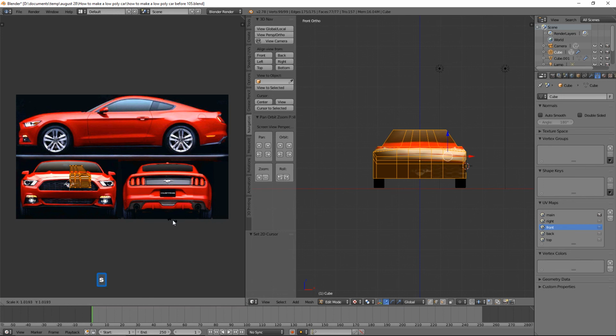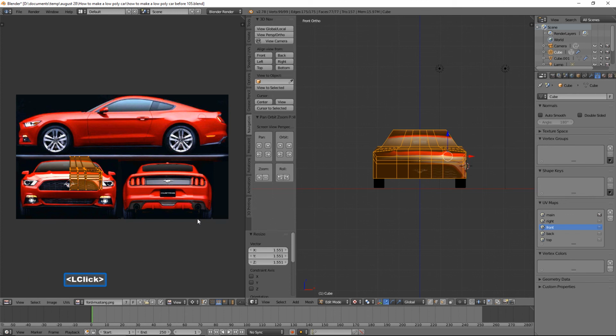So what we can do is press S to scale. We'll press G. S to scale.